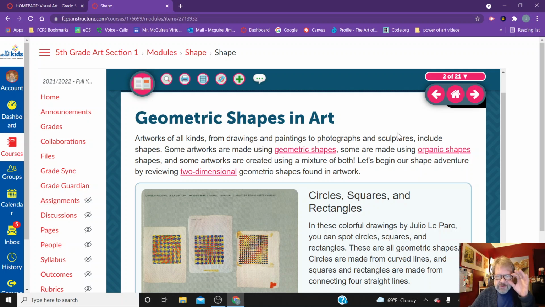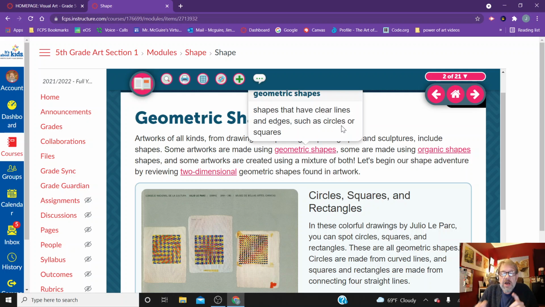Artworks of all kinds, from drawings and paintings to photographs and sculptures, include shapes. Almost everything has shapes in them. Some artworks are made using just geometric shapes. And again, geometric shapes are shapes that have clear lines and edges, circles, squares. These are shapes that you might find in a geometry class. Geometry is a type of math that explains how we can know the area or the volume of a shape or a form. Those geometric shapes are often man-made, triangles, things that we probably don't look like they would be happening in nature.